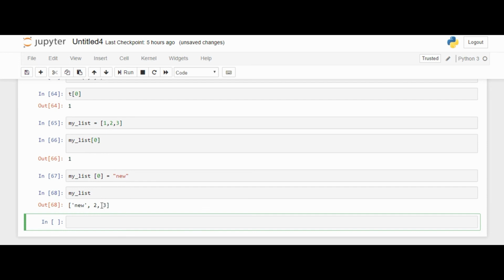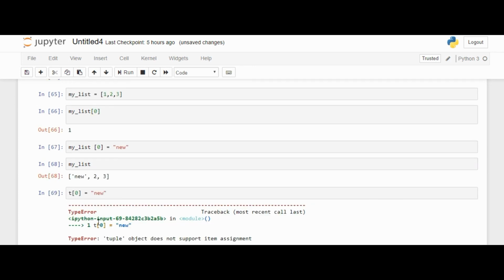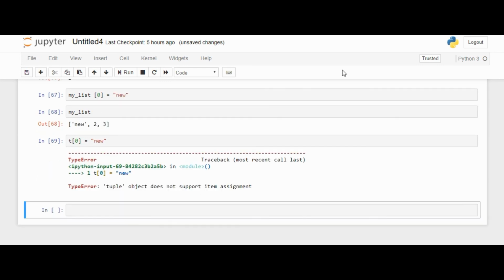But if you do the same thing with a tuple, you will get an error. So let's say t, 0 equal to new. You do that, then you will get an error: tuple object does not support item assignment. So you cannot do that with a tuple. It's immutable. However, a list is mutable. Let's quickly wrap up with the last item, which is set.